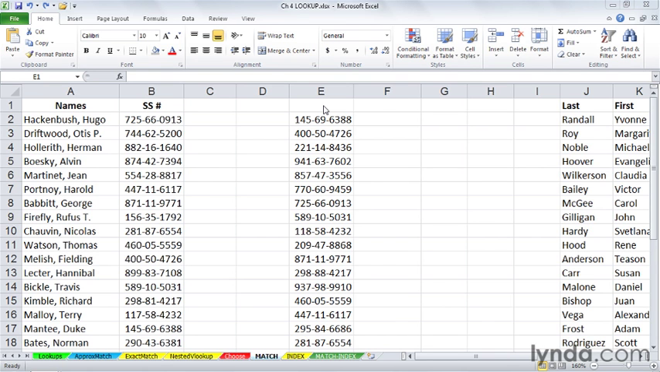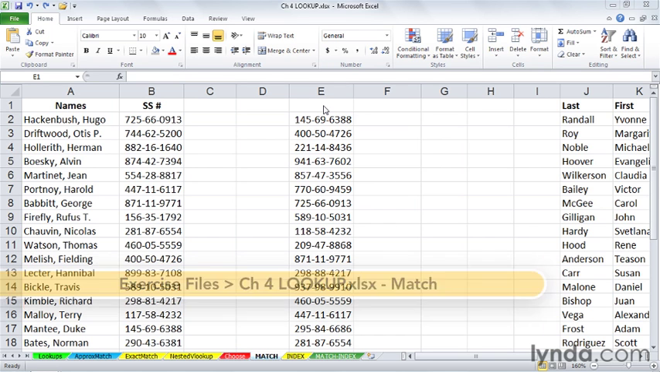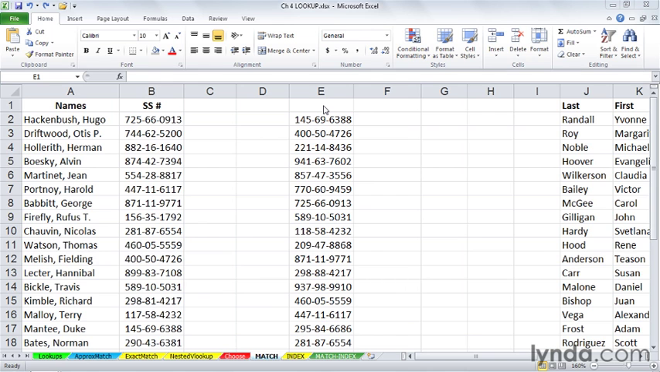In this worksheet called Match, column E has a list of Social Security numbers. Let's imagine that the list in columns A and B might be in a different worksheet, maybe even in a different workbook. And what we'd like to be able to do here is to see if this Social Security number, and the rest of them, of course, are found in the other list.